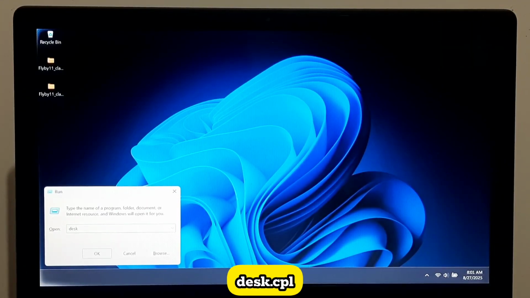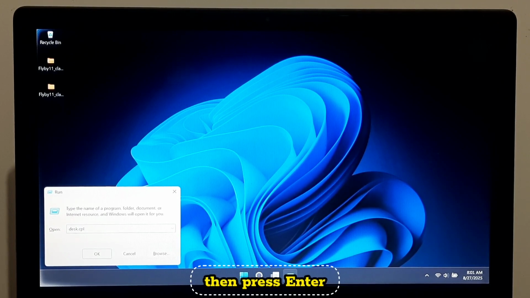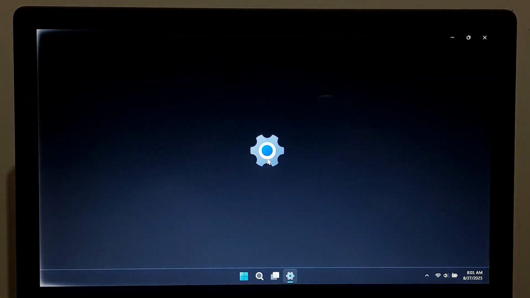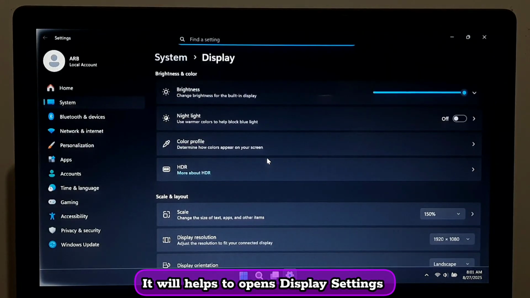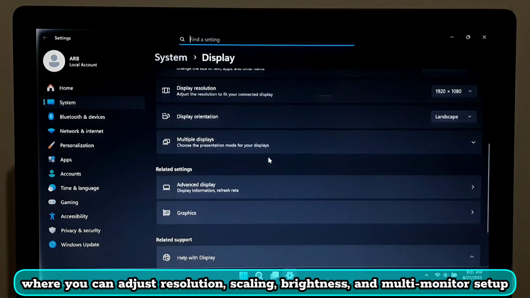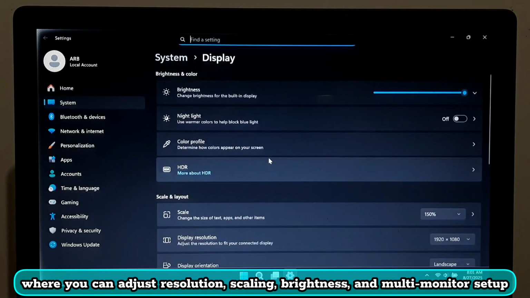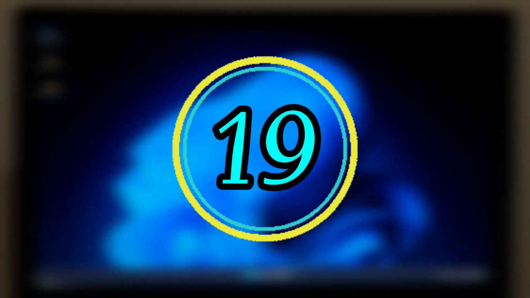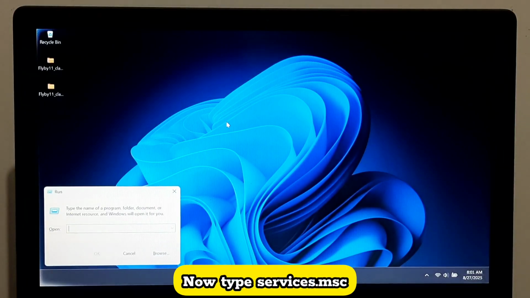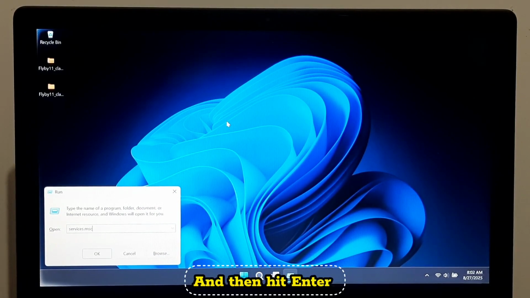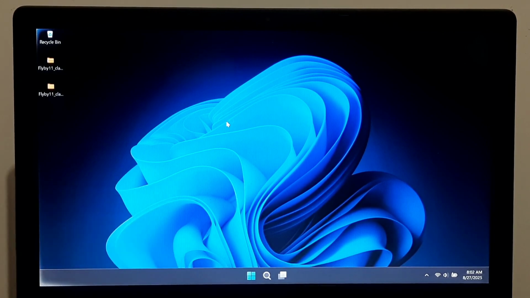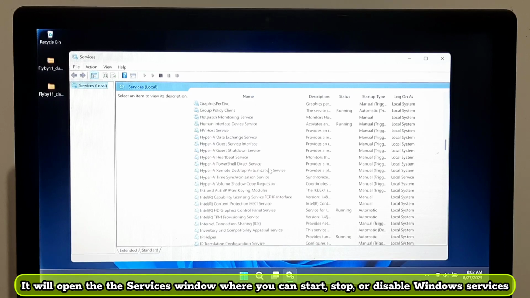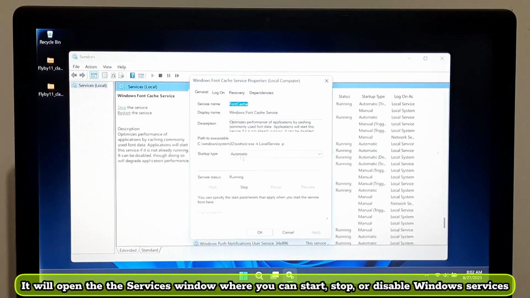Next type desk.cpl. Then press enter. It will help to open display settings where you can adjust resolutions, scaling, brightness and multi-monitor setup. Now type services.msc and then hit enter. It will open the Services window where you can start, stop or disable Windows services.